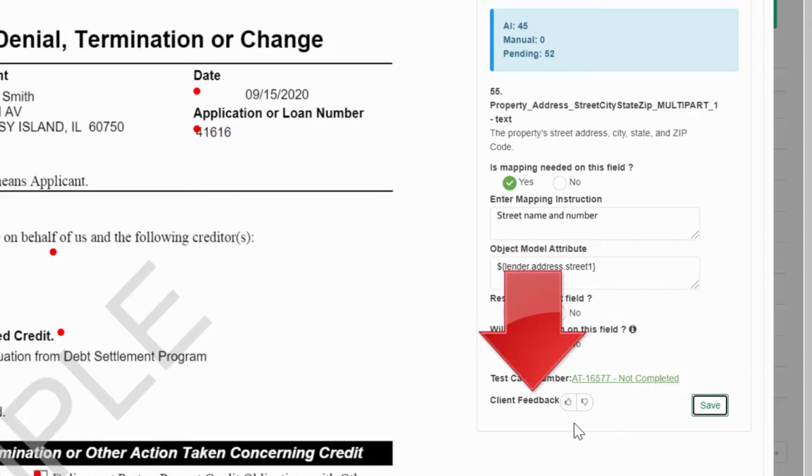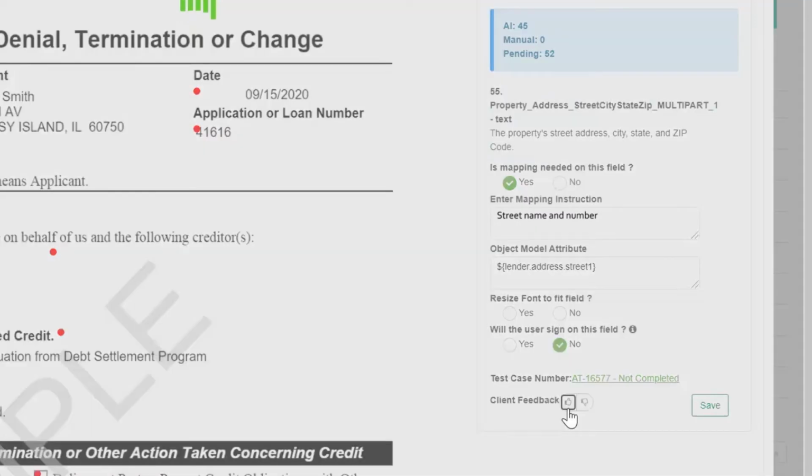You may give direct feedback to TCI by selecting thumbs up or thumbs down. If mapping was satisfactory, give positive feedback. If mapping is incorrect, say, for example, if the wrong address was pulled, you may select the thumbs down button. This helps TCI make improvements to the system.